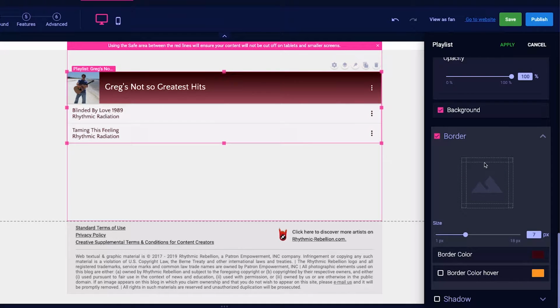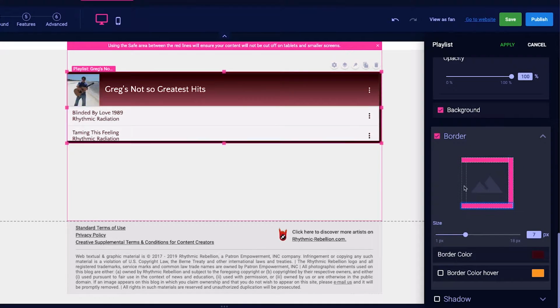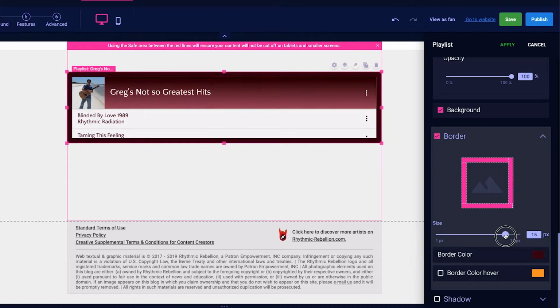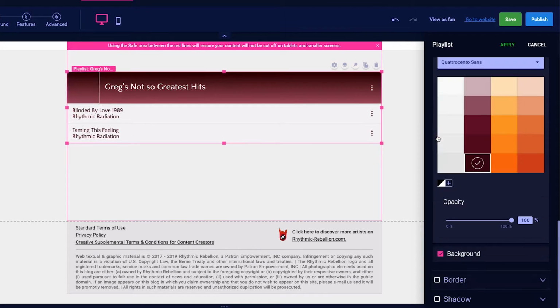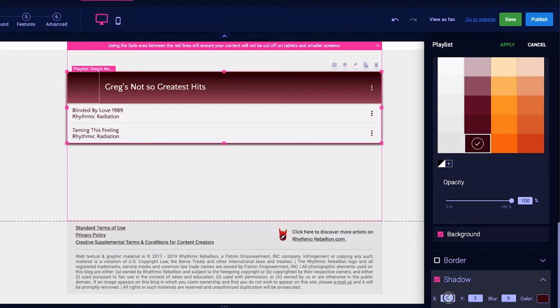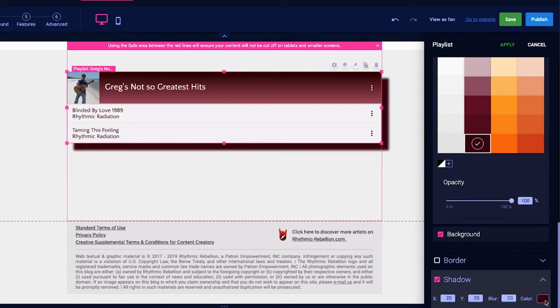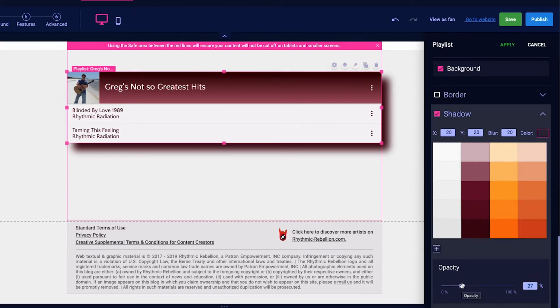Add borders to any and all of the sides of the playlist feature like this. Adjust the size of the border with the slider. Finally, you can add a box shadow to your playlist feature. Adjust the position of the shadow, the amount of blur, the color, and the opacity.